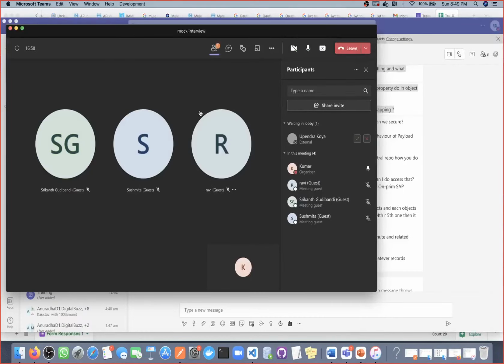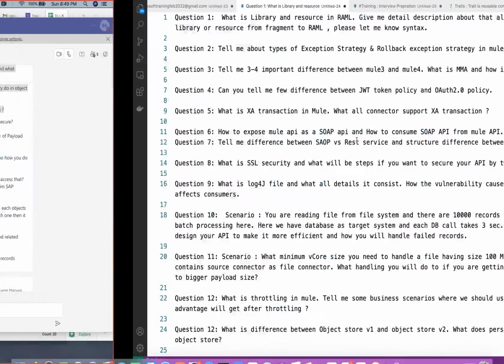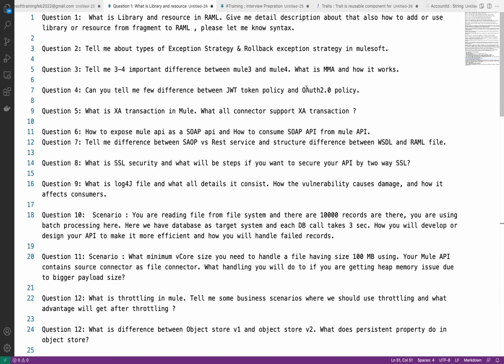Okay, now what syntax will you use to define library and resources? To define library, we use the keyword usage, uses. And then you need to define your library. Same way, if you want to define resource type, then you need to use the syntax resourceTypes, and then give some name, and then define the method and its parameters. This question is also a very frequently asked question.